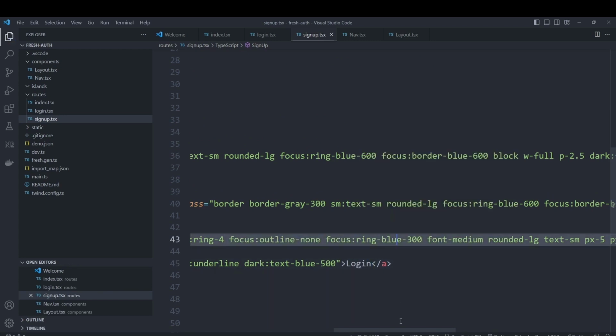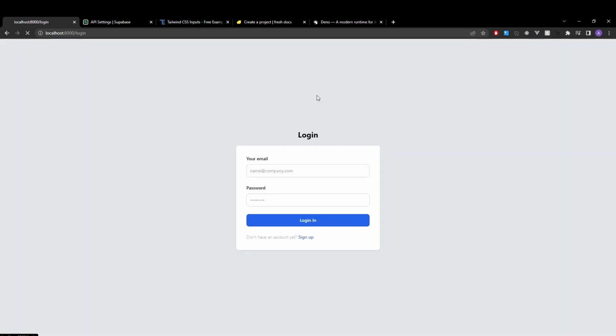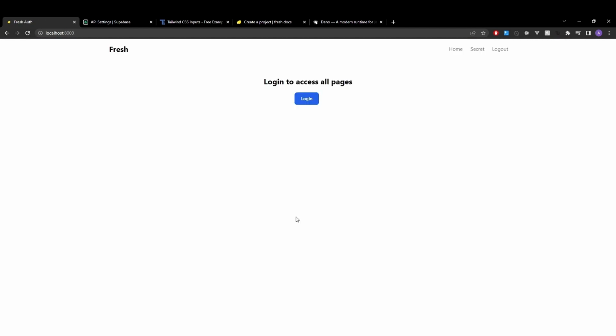Now, if we hit save, head over to our page, click on login, nothing should have changed. If we click on sign up, we should see create an account, and we have the sign up, already have an account, go to login, and they should behave exactly the same.